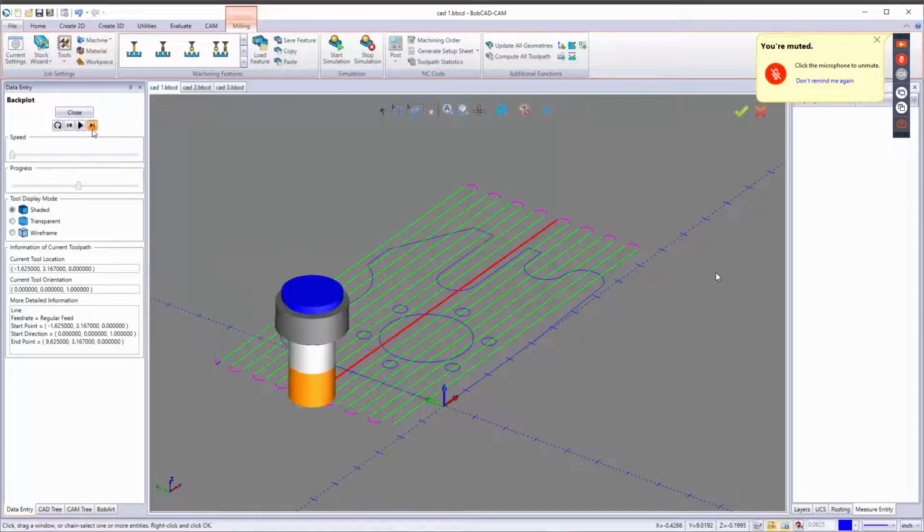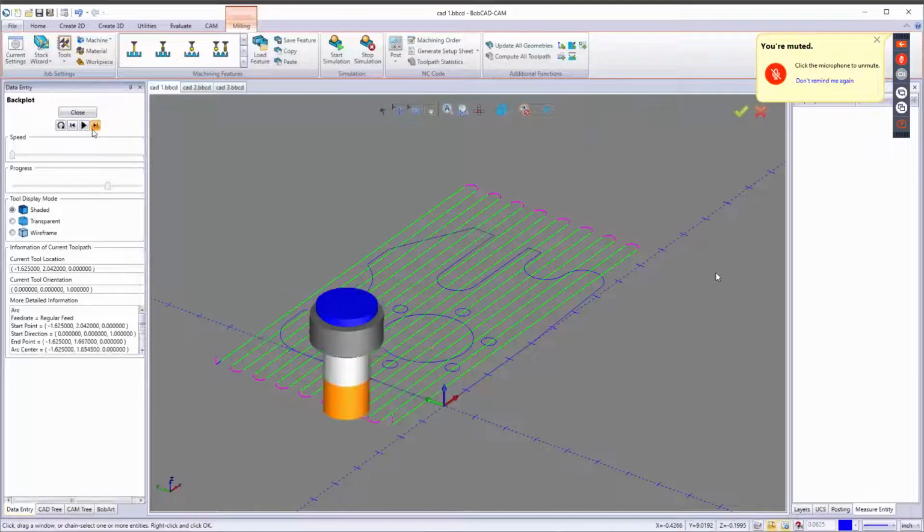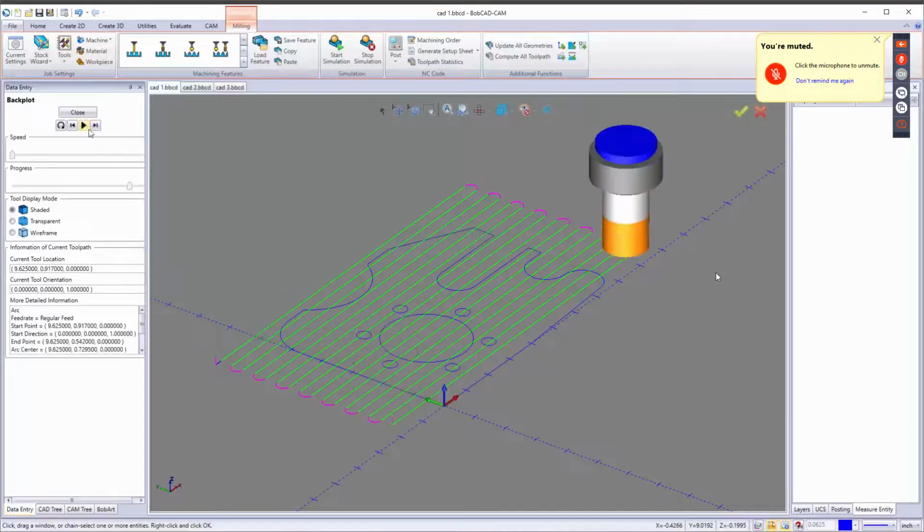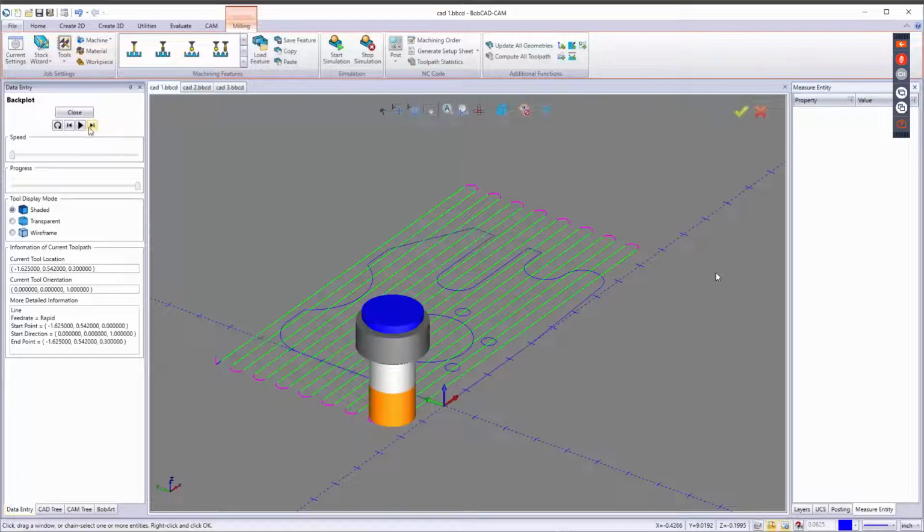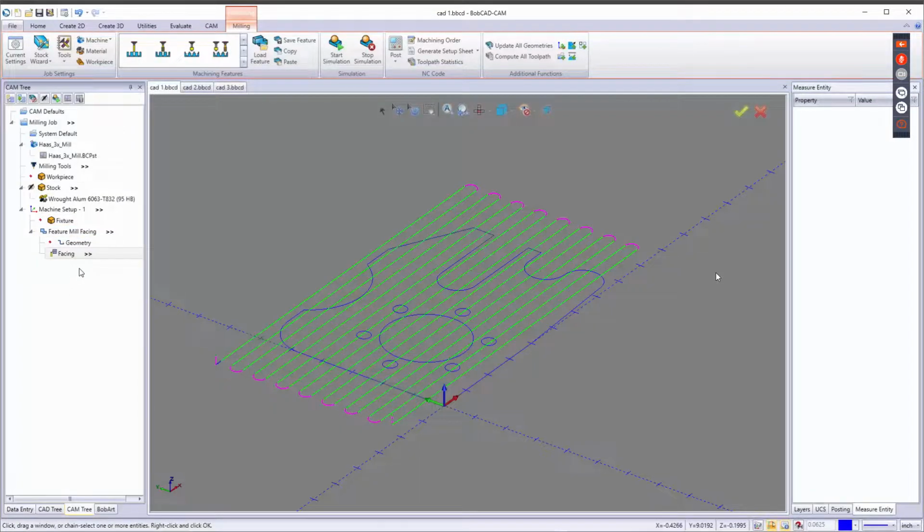And this is just a quick backplot of seeing your part being cut out on here, and it does one tool at a time or one operation at a time. So again, once it's done, you'll have to go ahead and hit close and then do another one on there. Any questions with that or anything so far?